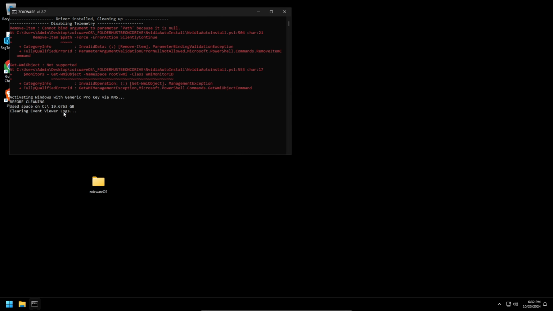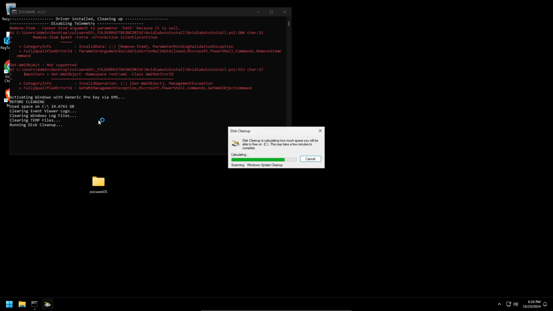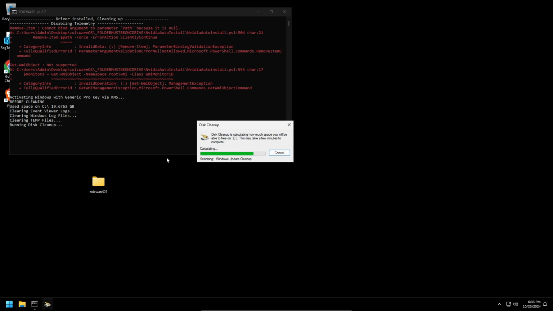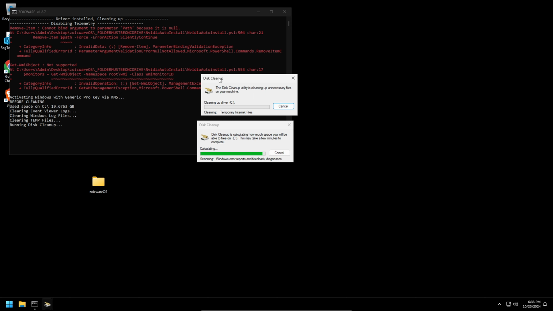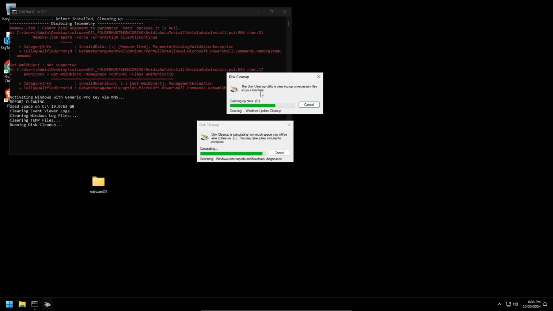This will also display the used space on your C drive before and after cleaning, so you can get an idea of about how much it cleaned up. And just keep in mind, disk cleanup has a bug that's never been fixed, where these windows, even though they're done, they never close unless you hover your mouse over them. So just keep that in mind.